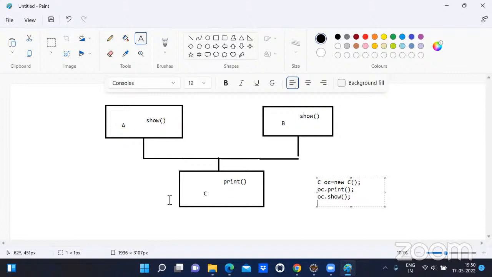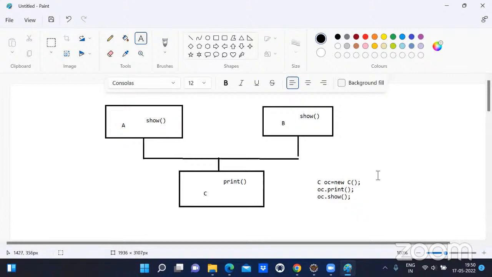See here, oc dot show means the C class doesn't have any method with the name show. Now it is in its parent classes. Now from which class does the show method need to be called? Now you tell me. So we can't say. Because of this, multiple inheritance is not possible in Java.